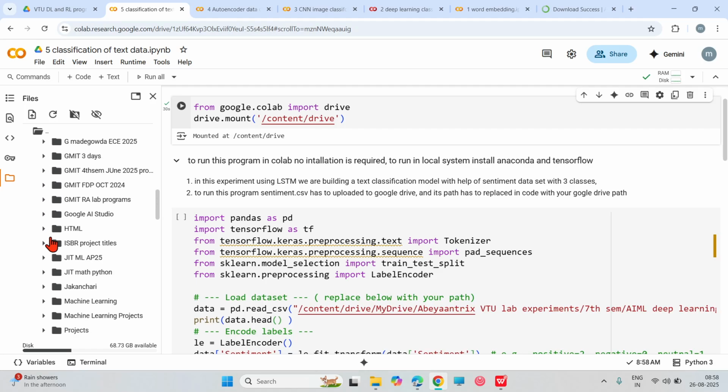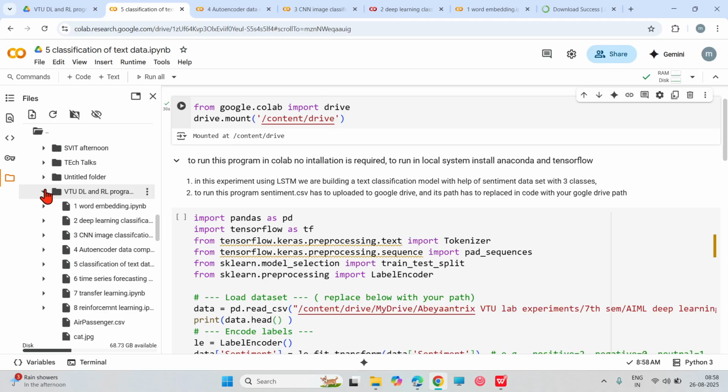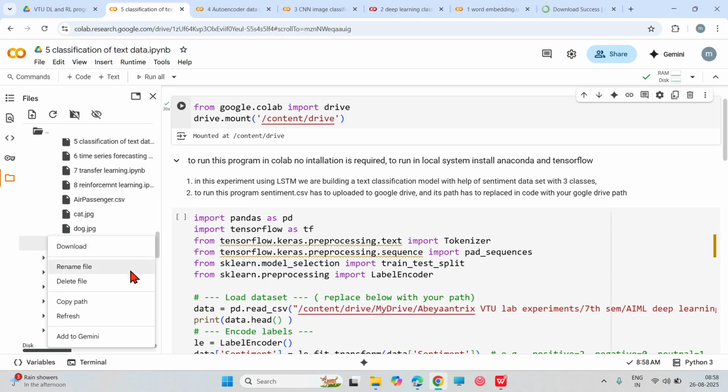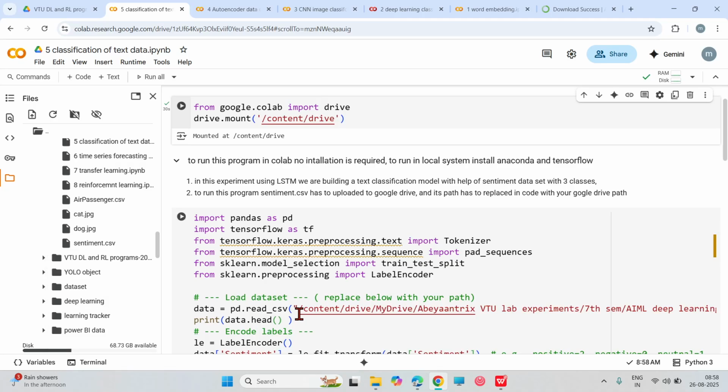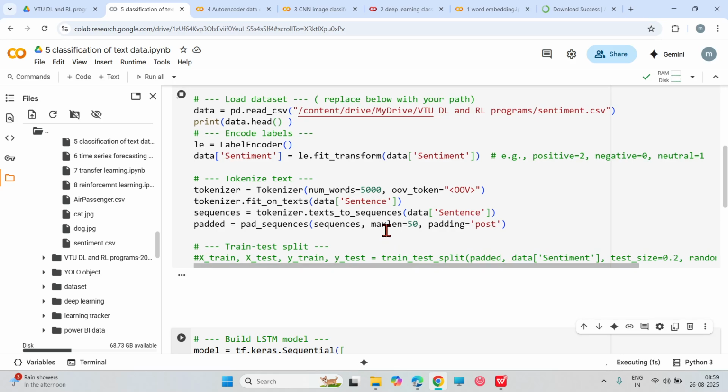So you can collect the path. VTU Deep Learning Lab programs, yeah, here sentiment.csv. You can click on these three dots to get the path. Copy the path and paste it here. Yes, that's it. So it will now start reading that data set.